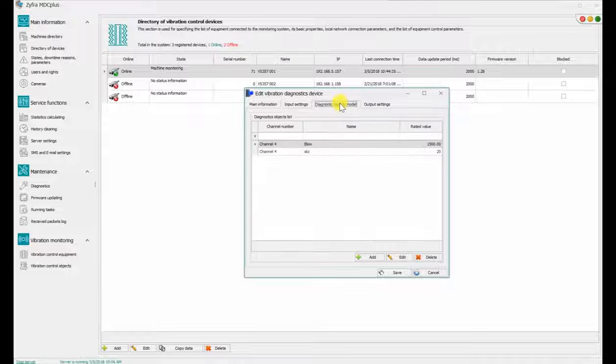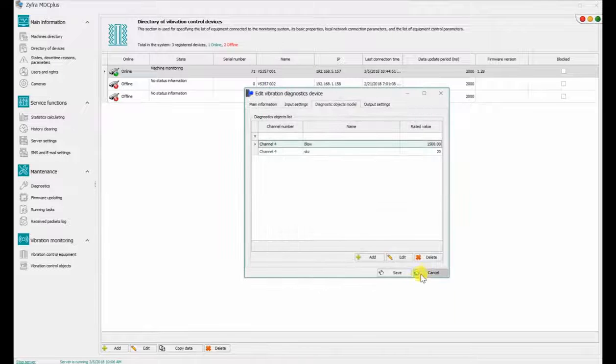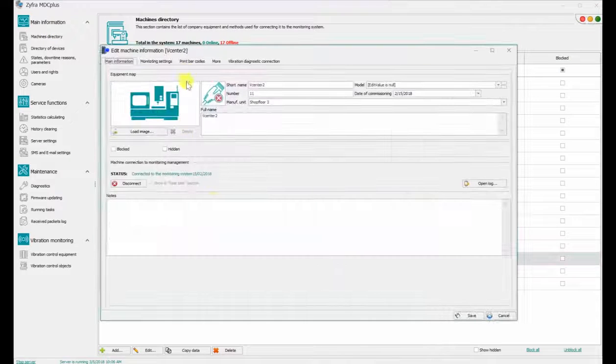You can use passport-rated data of equipment assemblies to configure the numerical parameters. Define the vibration and collision levels in the MDCplus, which must be exceeded for an emergency warning or an accident to occur on the machine. The vibration diagnostics device is installed on the machine you select.